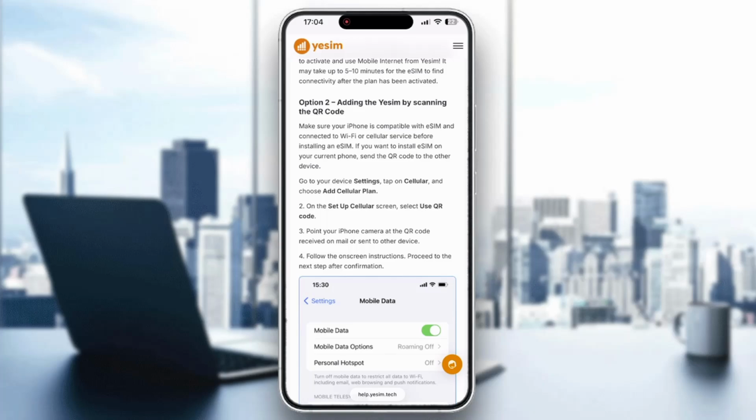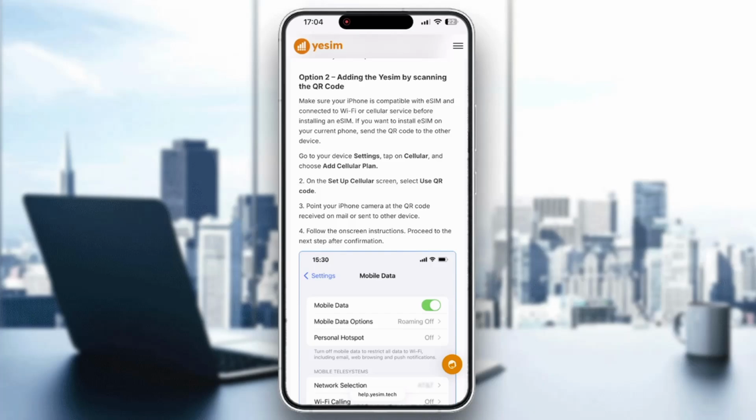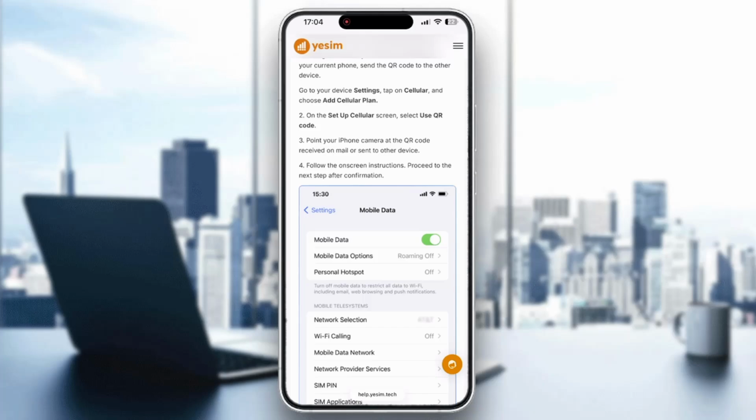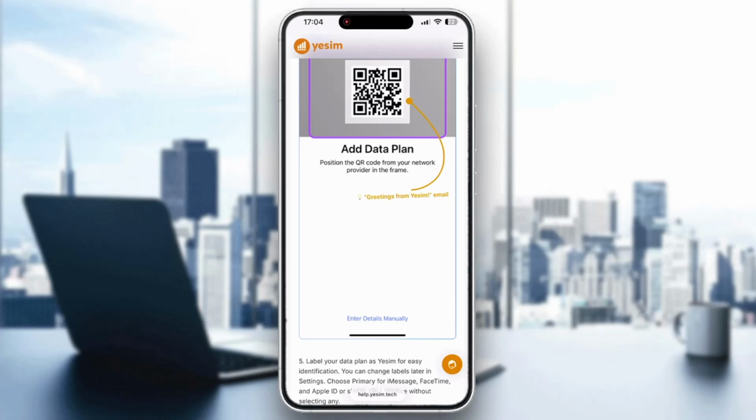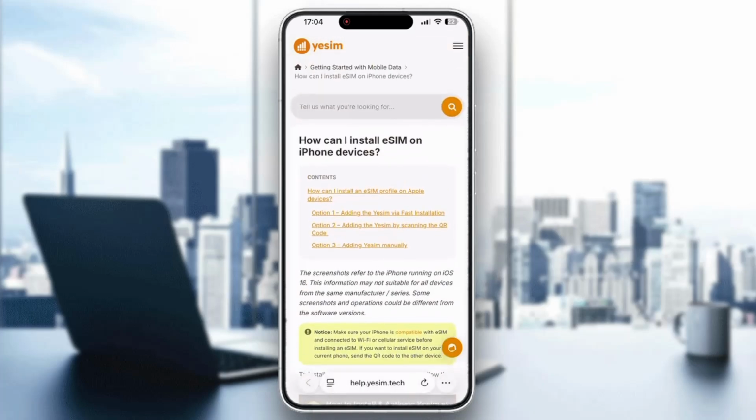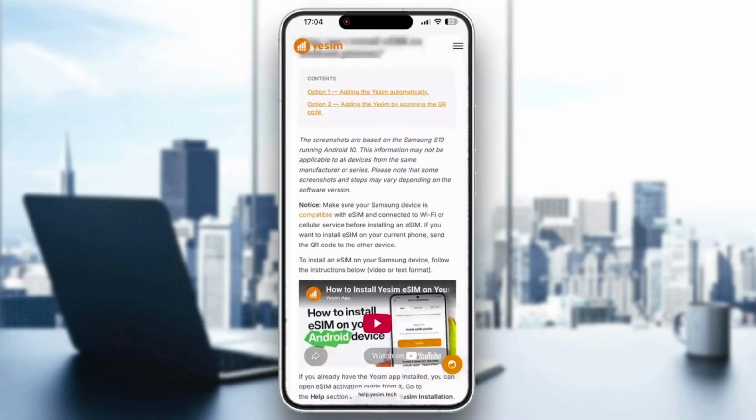So you have the QR code option right here that is going to enable you to go into your device settings, tap on cellular, and add a cellular plan. That's going to enable you to use the QR code scanner. It's going to look like this, from where you can scan the QR code from the official eSIM application once you make the purchase. On Android phones, it's pretty similar.